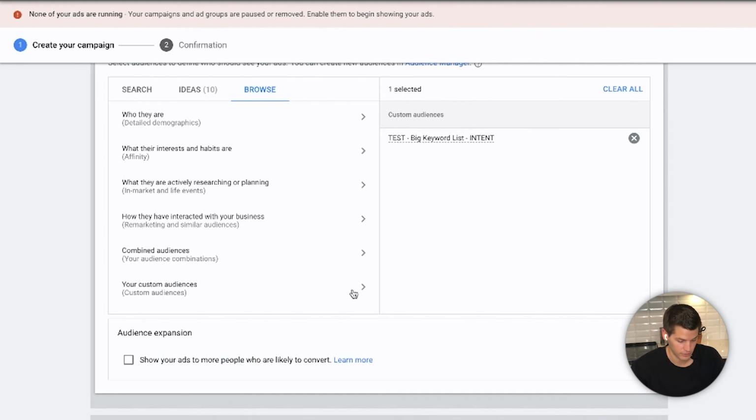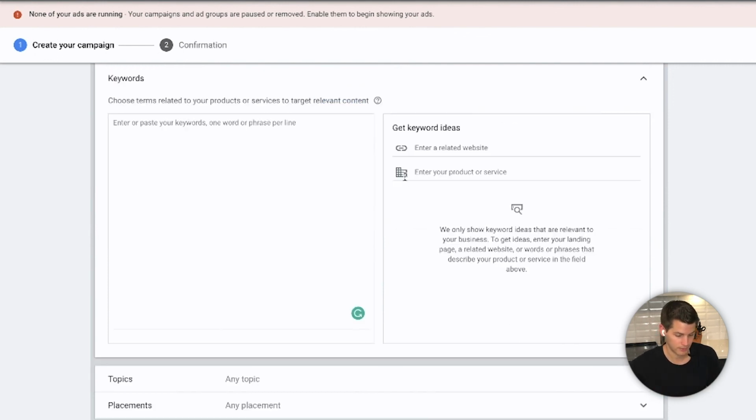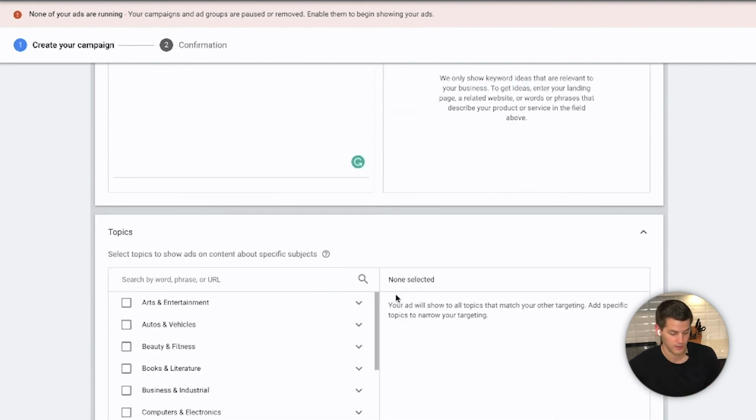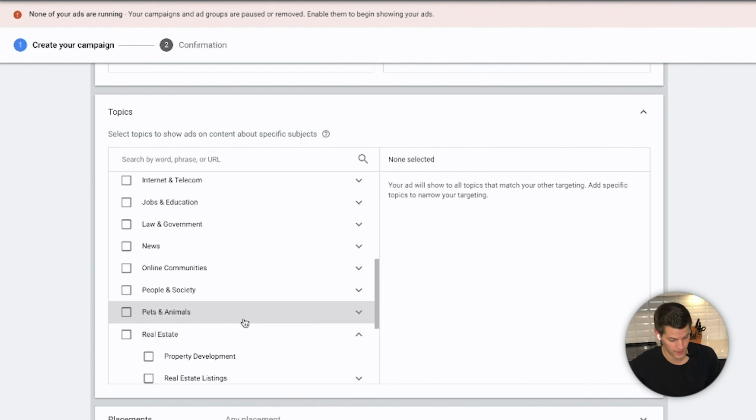You have your custom intent audiences based on keywords on Google, custom intent audience based on your site. Then of course you have your remarketing audiences, and then you have keywords on YouTube. So you have all these targeting options available to you. I don't like topics and placements because they are way too broad, and they are not what we think of, and they don't really work that well.